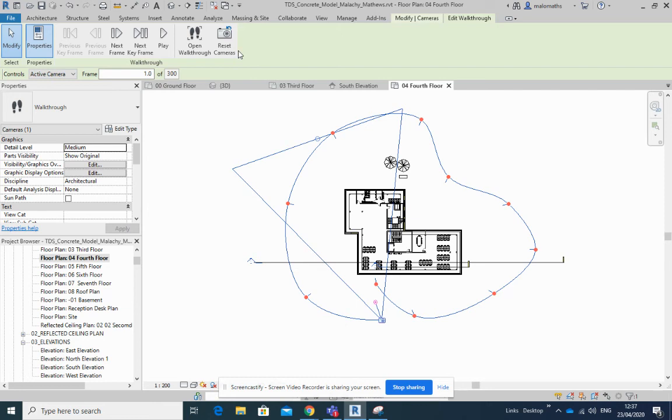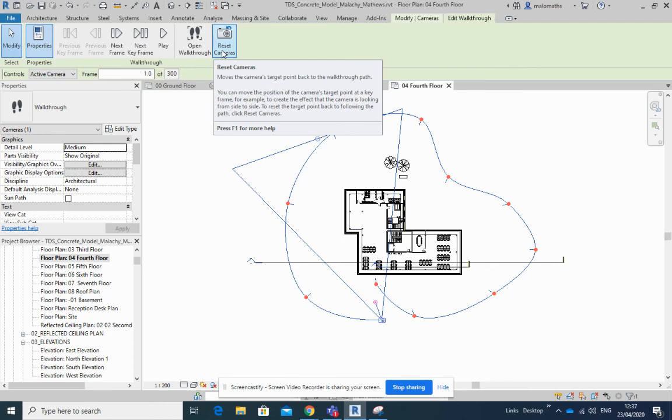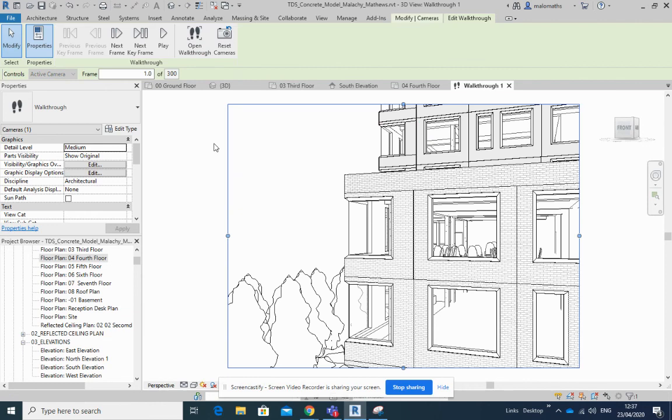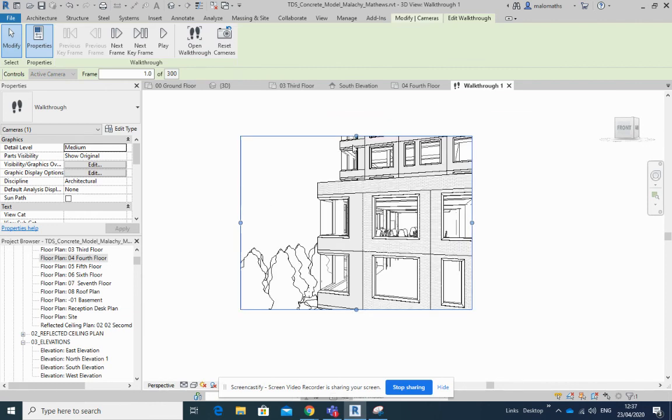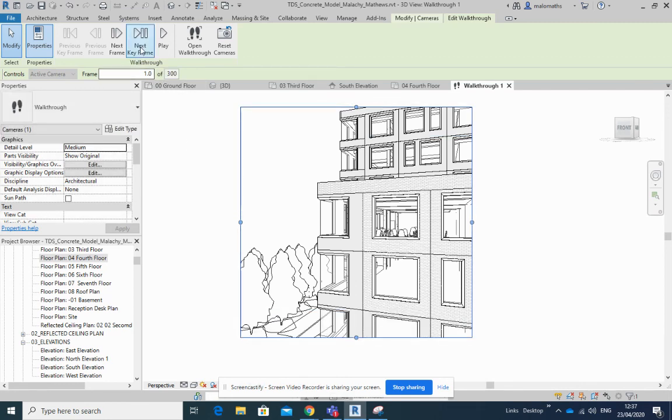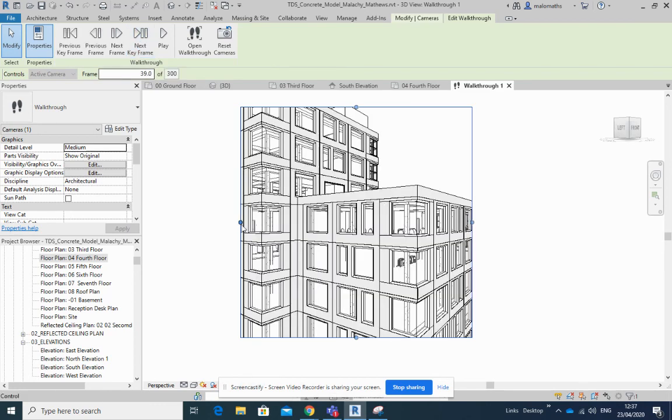Now, we would obviously like to see what's happening here. So I need to go to a view. I wouldn't go into reset cameras just yet. I'm going to open the walkthrough. Now, here we go. So here's my kind of view. Now, I can do a little bit of tricking around here with the crop boxes as well. And if I went on, say, to the next keyframe, okay, I could change the crop boxes here as well.